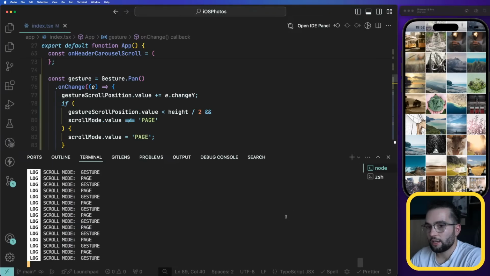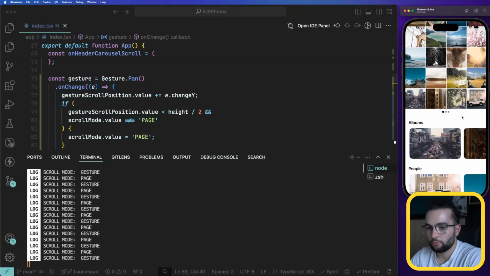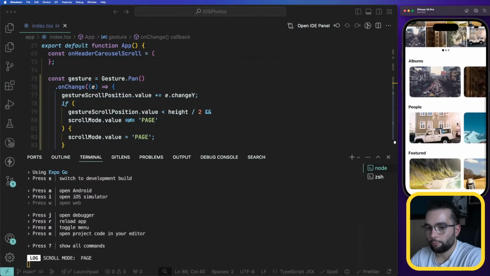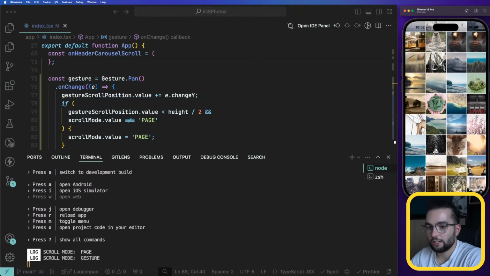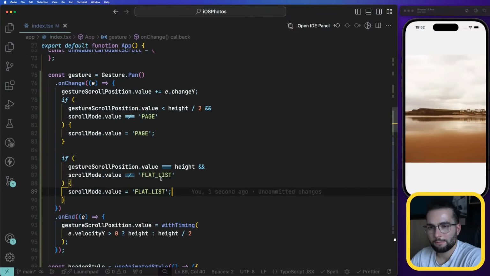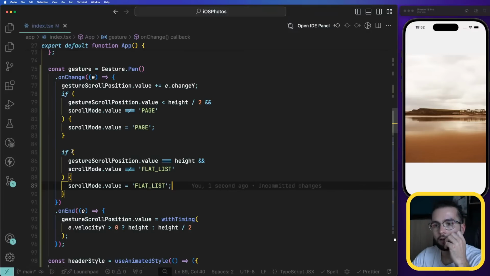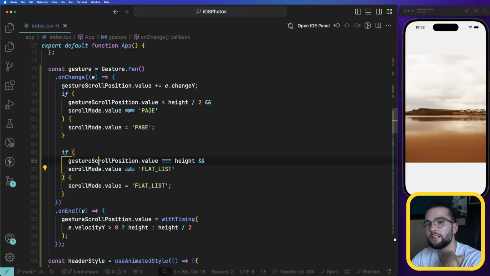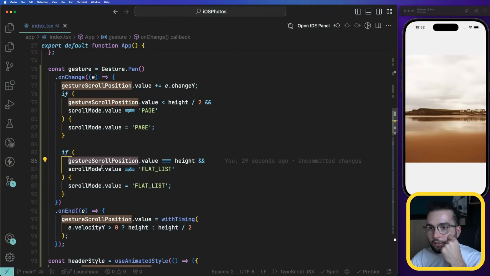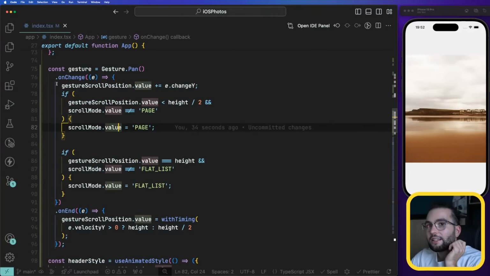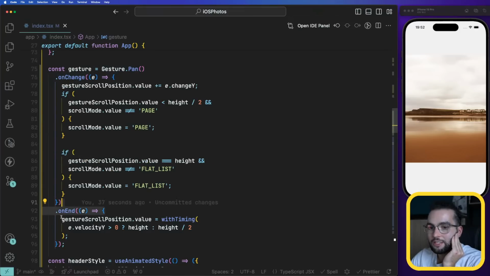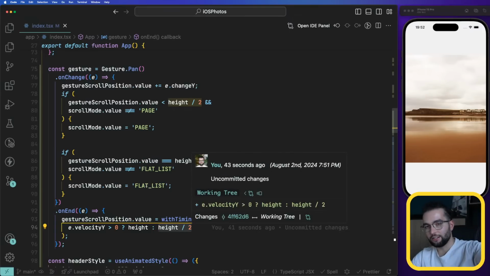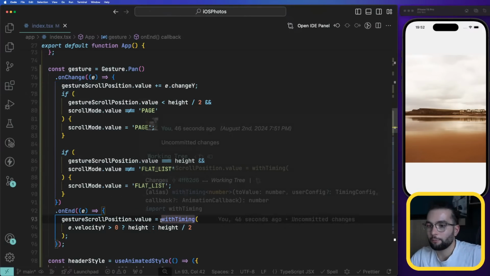So let's see that here. If I go here, we are in page. At the top, we are in gesture. If I go here, we're supposed to be in FlatList mode. Well, the thing is that when this happens, it does not mean that it happens in the on change. It means that it might happen from the with timing when we send it there. So it's not happening based on the gesture, it's happening based on the timing.